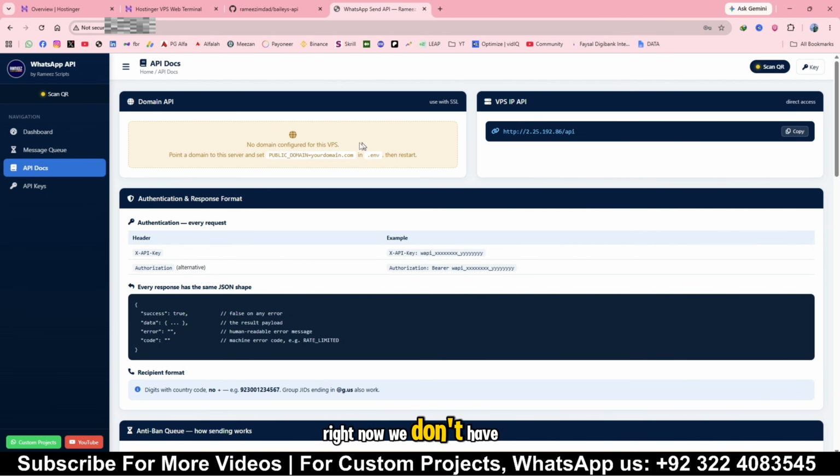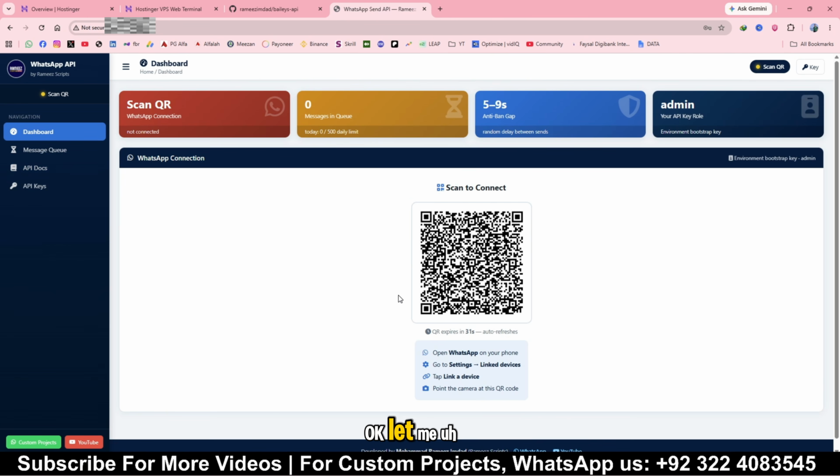Right now we don't have any domain set up here, so we can use this VPS IP API. We simply copy this, and that will send the request to our server, and our server will send the messages to the customer. Once we connect to the WhatsApp, I will explain each and everything. Let me connect it to the WhatsApp in real time.